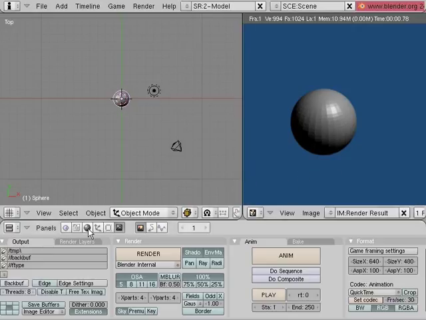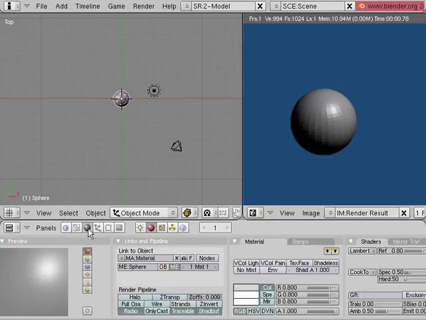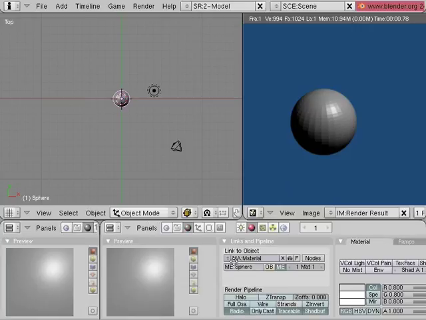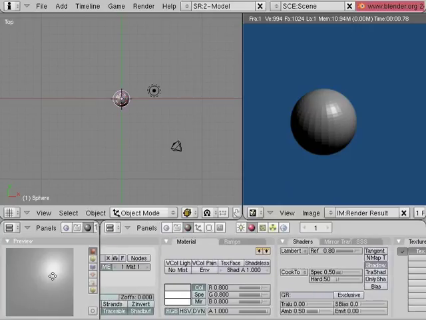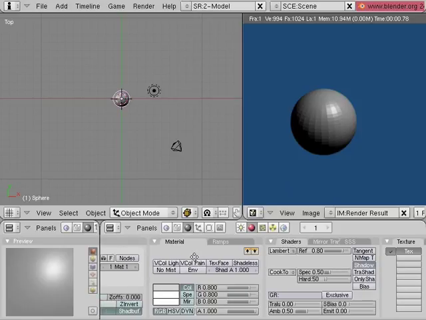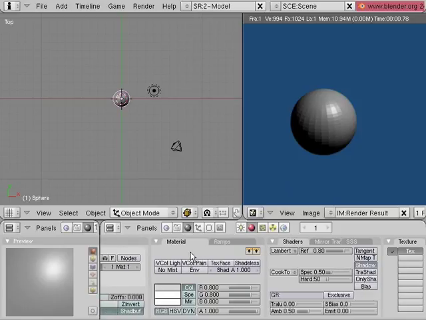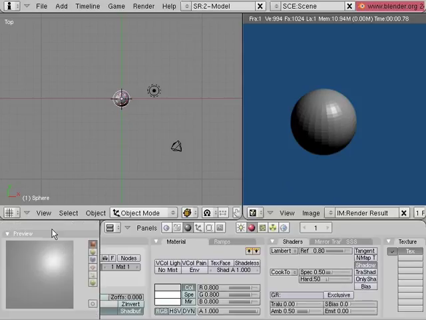Okay, and in the materials context, I'm going to split the view so that we can see the material preview at all times. And that'll work no matter how we scroll these buttons. It'll always be visible. And that's a nice little tip I got from the Blender Underground forums. I'll also just get rid of this header since we don't need it. Zoom in a little bit here.